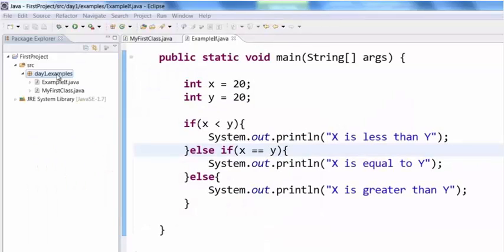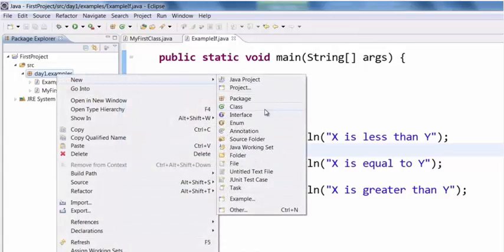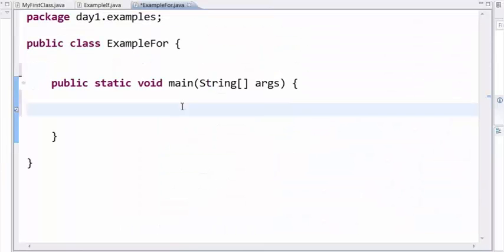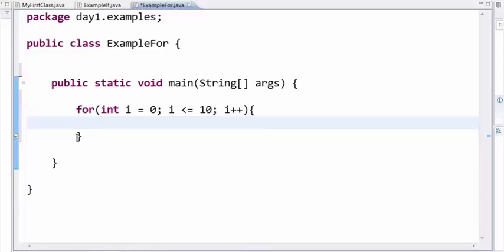Next, let us learn how to do a for loop. Let us create a class called ExampleFor. The for statement syntax goes something like this: for (int i = 0; i <= 10; i++), all these within parentheses, then open curly braces, press enter, it will automatically add the closing curly braces, and here let us print out i.